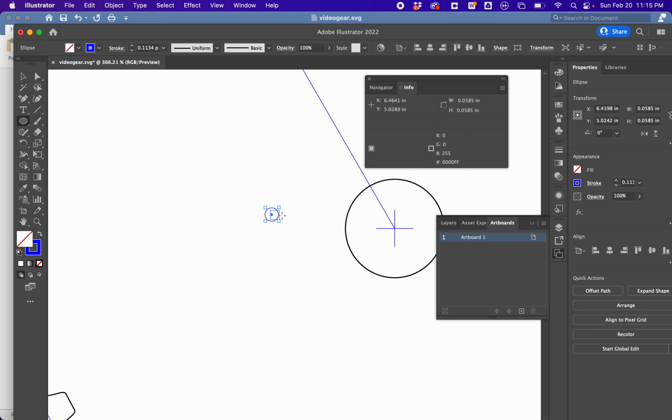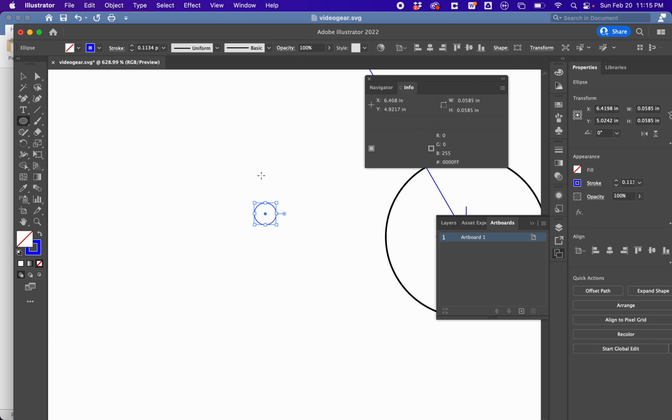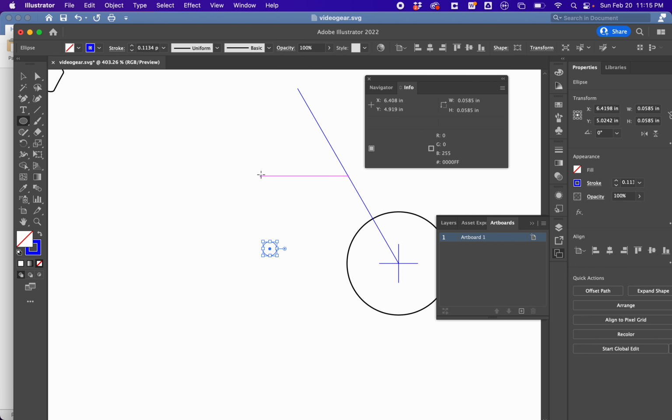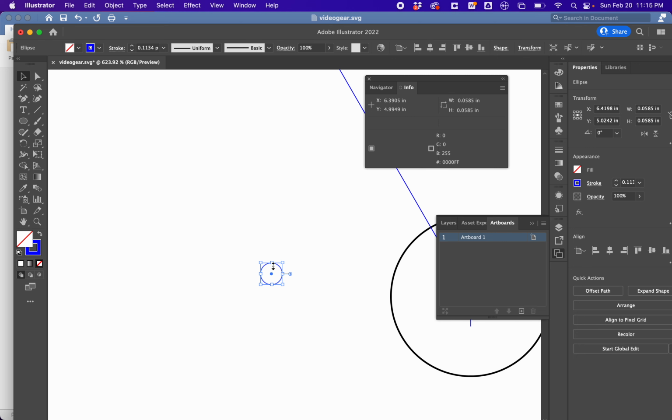All right. When you've done that, I'm going to grab the direct selection tool just for a moment to click this, make sure I've got it, and then the selection tool. Make sure you don't click anything else. If you do, you will be moving lots of other things around.